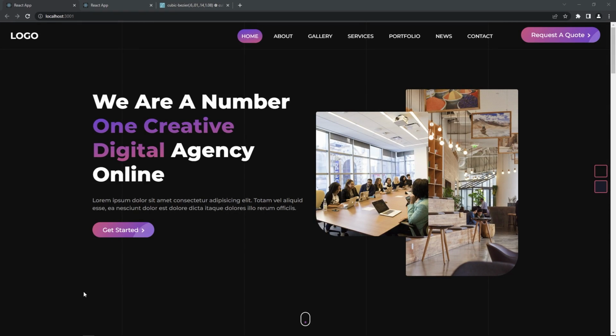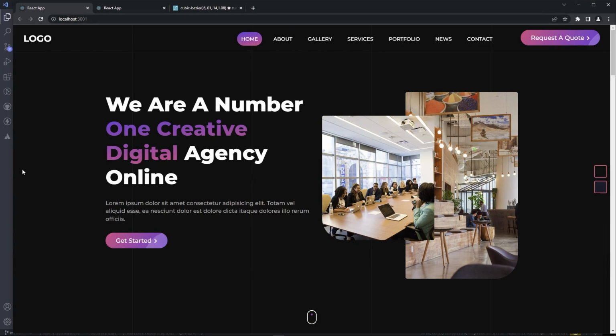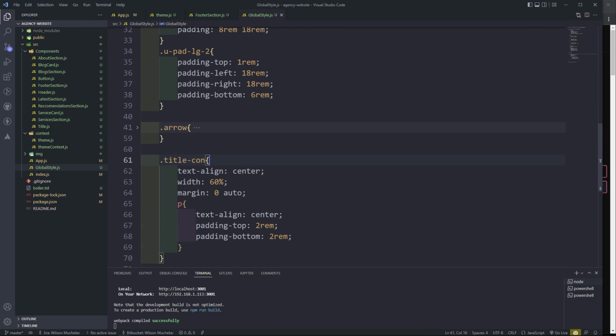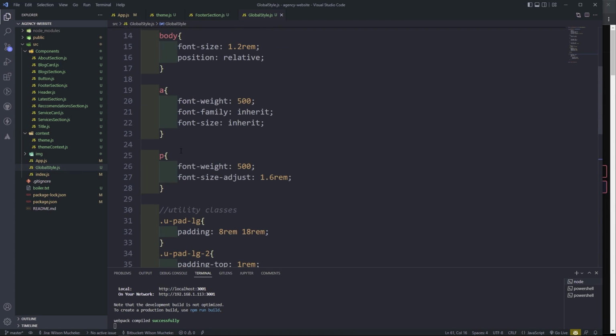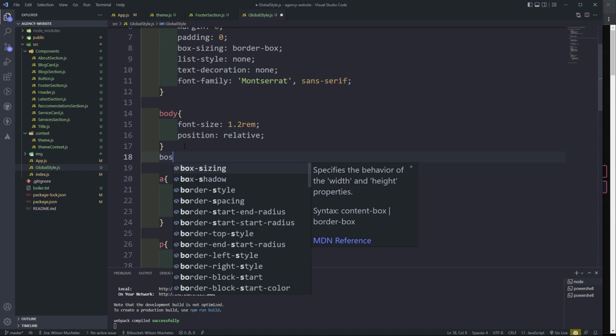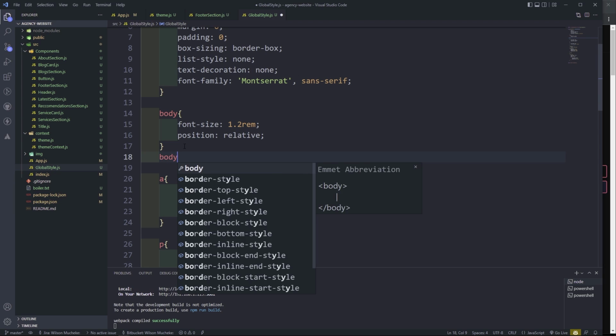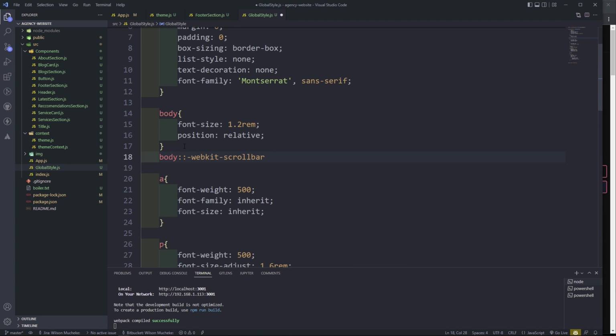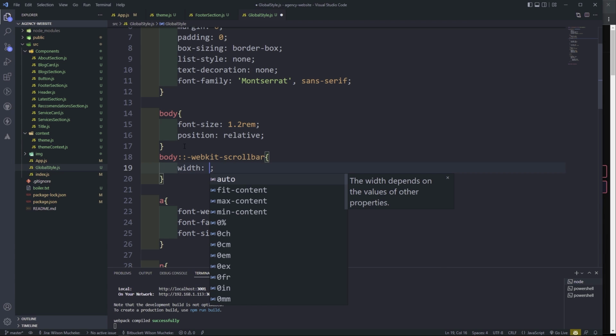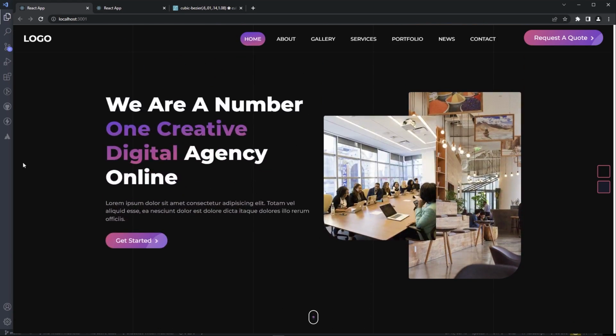Okay, so I forgot something. I forgot to add a custom scroll bar. Let's do that real quick. Let's go to the global style, and that's where we're going to be adding our custom scroll bar. It's going to be nice and easy. So after the body, we're going to do WebKit scroll bar. Let's give it a width of 7 pixels, so it's going to have a smaller width.